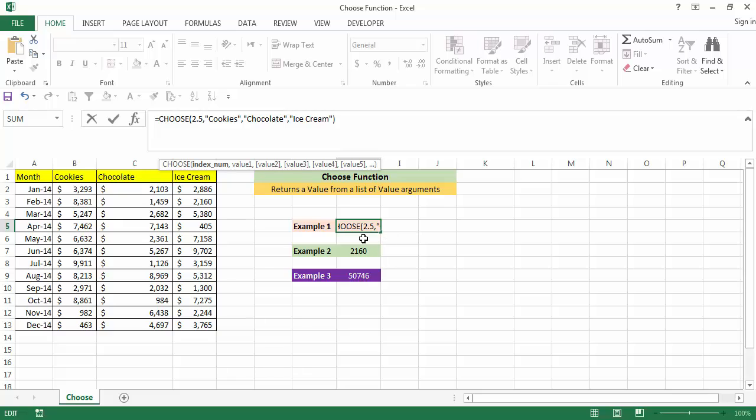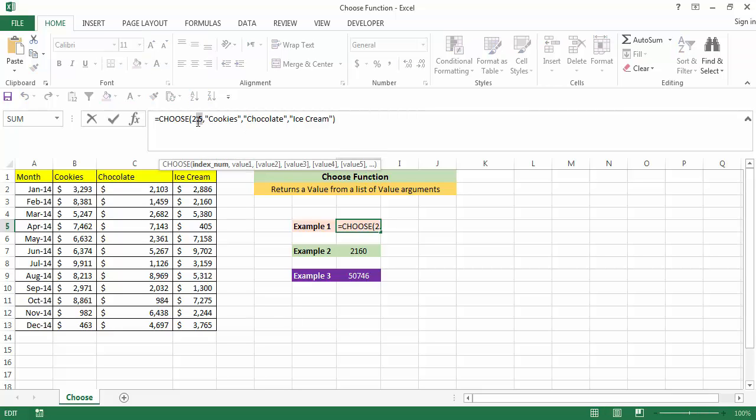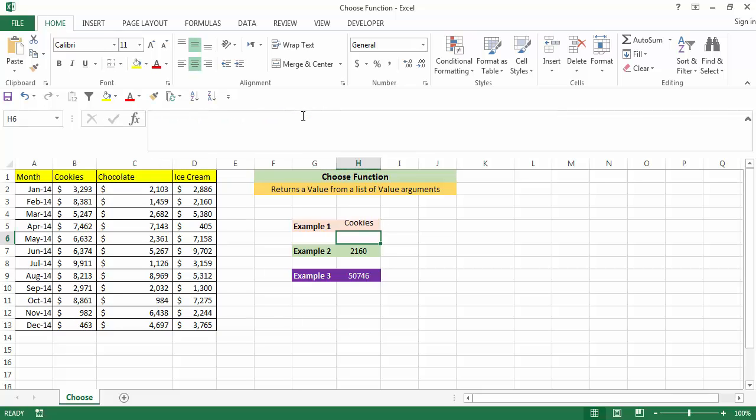If you give it a fraction that is in the valid range, and the valid range of choices is between 1 and 3, so 1, 2, or 3, if you give it a 2.5, it's just gonna remove the fraction and treat it as a 2, and choose chocolate based on that. If you go to 1.2 for example, it's gonna remove the fraction and treat it as a 1 and choose cookies.